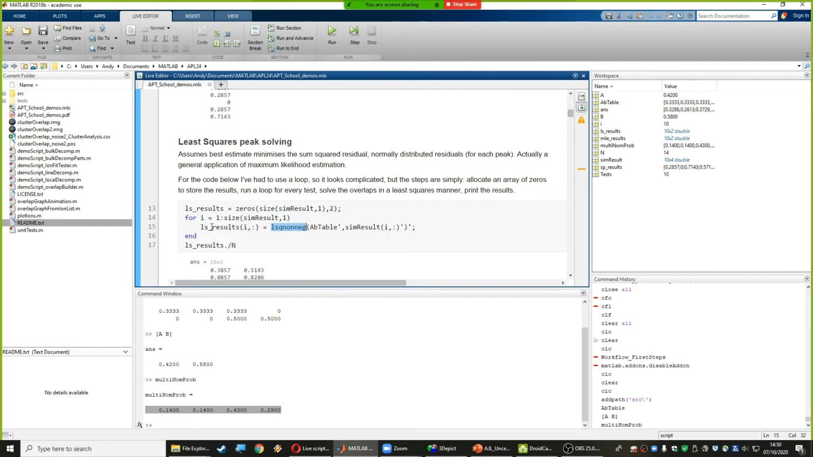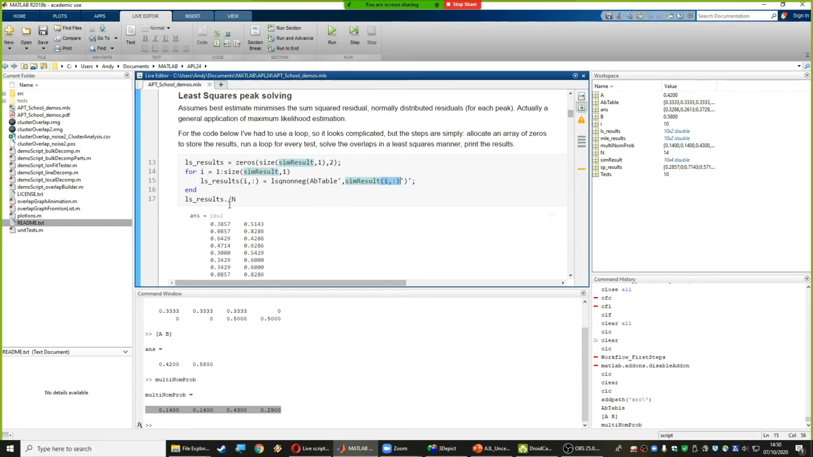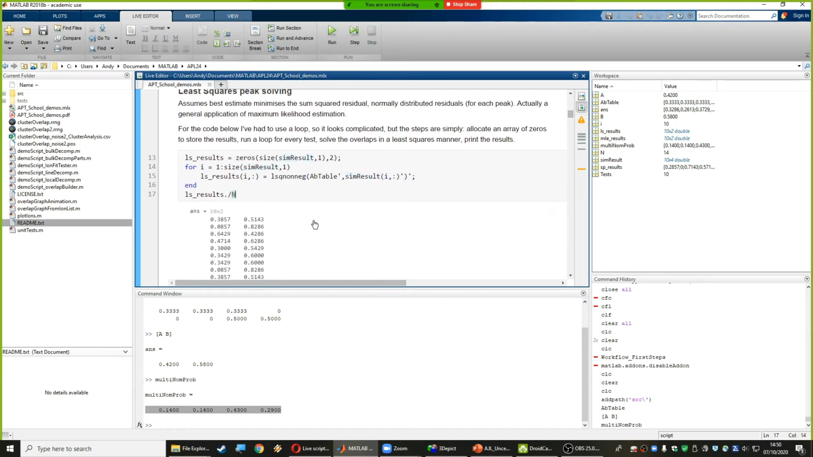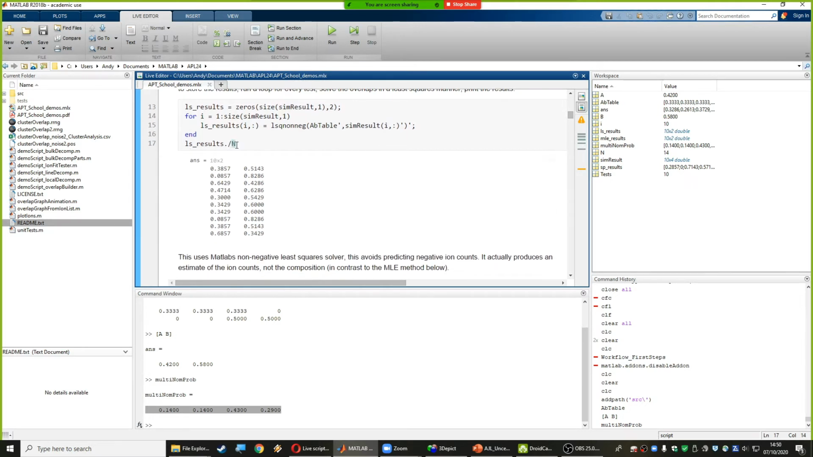So this looks a little complicated, but it's just because I'm using a loop to store the results. This function doesn't take an array of our simulated results. It just takes an individual row at a time. So this is a very straightforward for loop, and I'm dividing the results by n because, again, this is giving us a number of counts. So to get composition, we divide by the total. And we can see we've got our estimates. These look a little bit more reasonable.